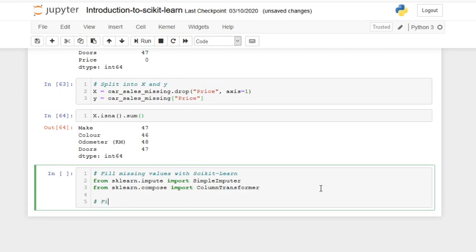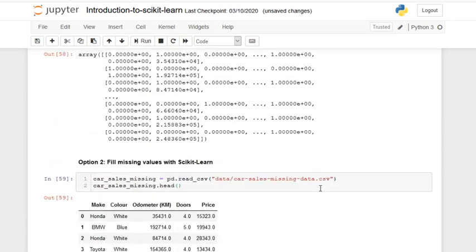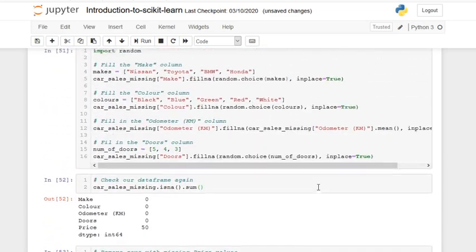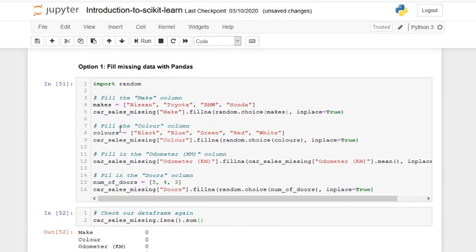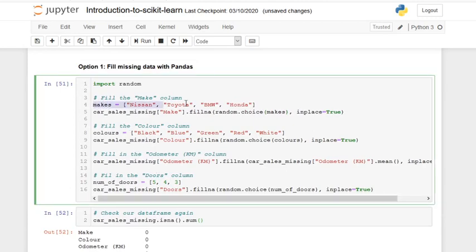So let's just write: fill categorical values with a random string and numerical values with the mean. What I mean by a random string is basically we're going to create a list like we did in a previous video but with pandas instead. Basically we had these 3 lists for the categorical values and we picked a random value, okay?